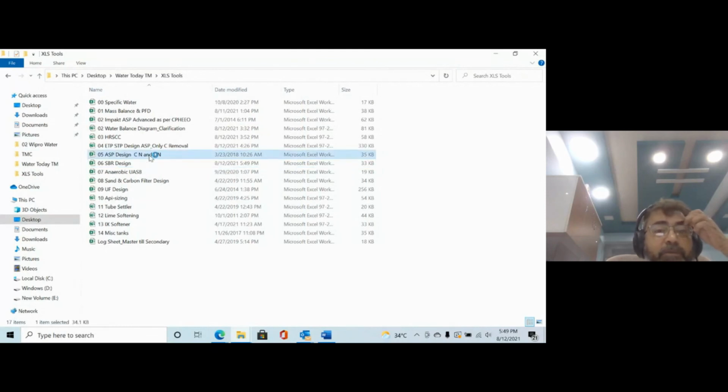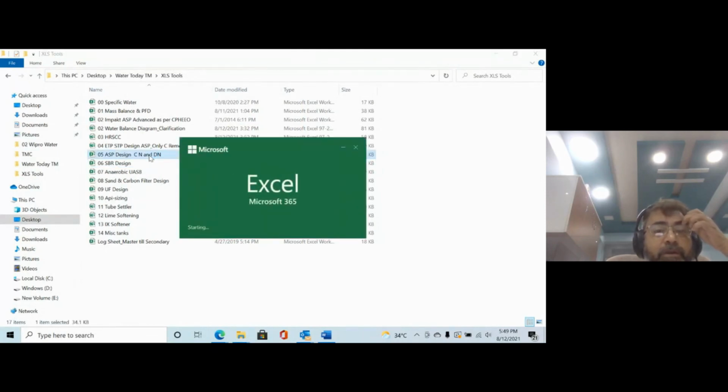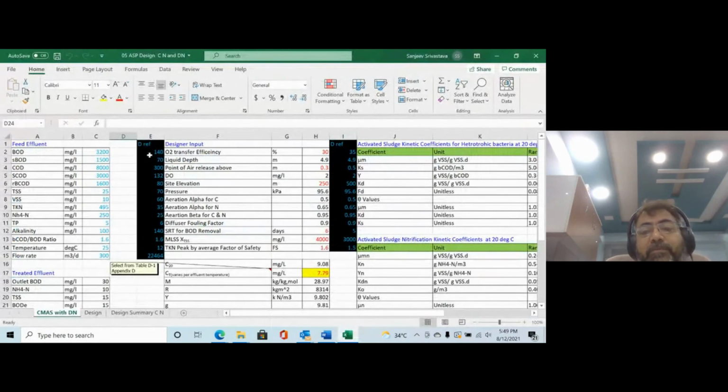And if you click this particular file, you will have to go through something very similar. Same here: activated sludge coefficients put here, nitrification put here, designer input with respect to oxygen transfer efficiency, liquid depth, point of air release, height above, DO, site elevation, pressure, alpha for C, alpha for N also.